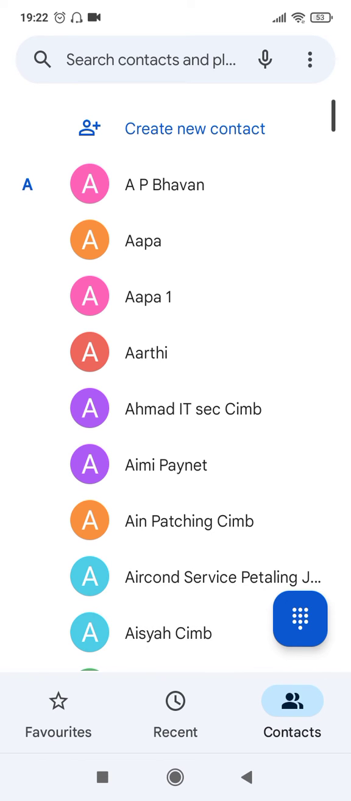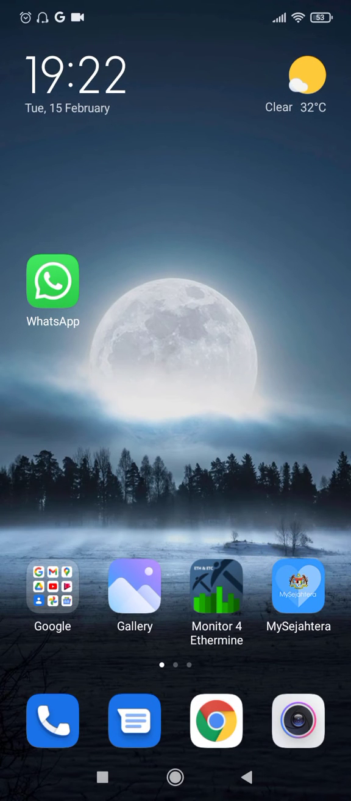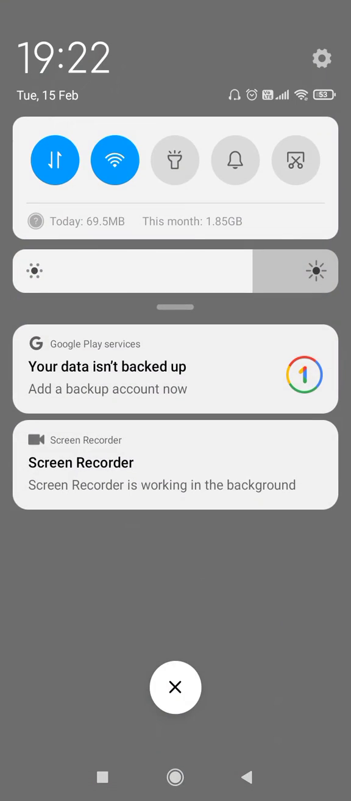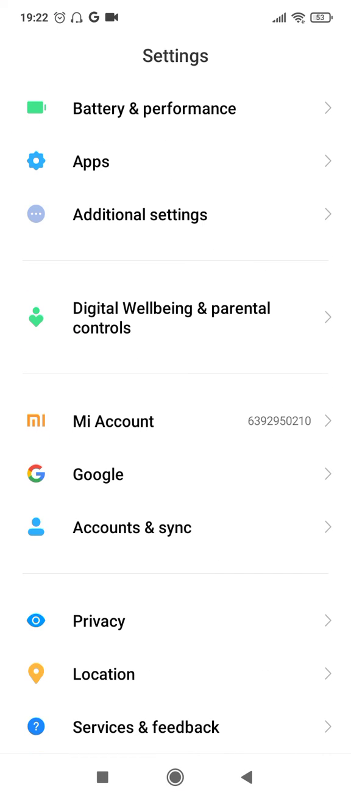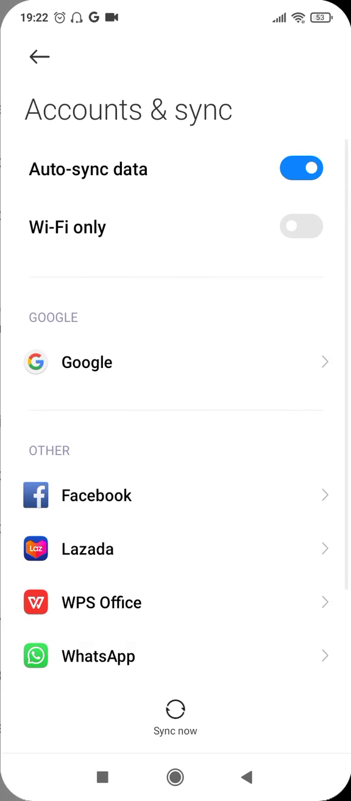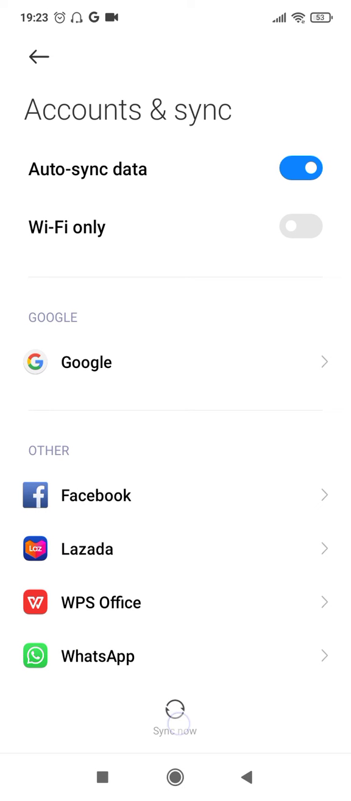Before you go ahead with the process of recovering your deleted contacts, first of all you should make sure that the contact list in your mobile phone and the contact list on your Google account are in sync. So for that you'll have to open your settings, scroll down, and there you can see an option accounts and sync. Click on sync now. So this will basically sync your contact list in your mobile phone and your Google contacts.